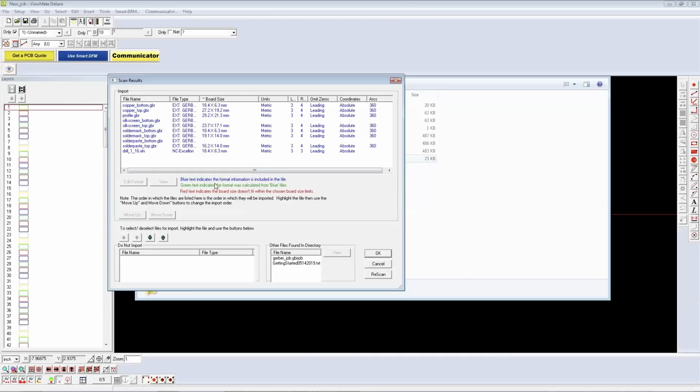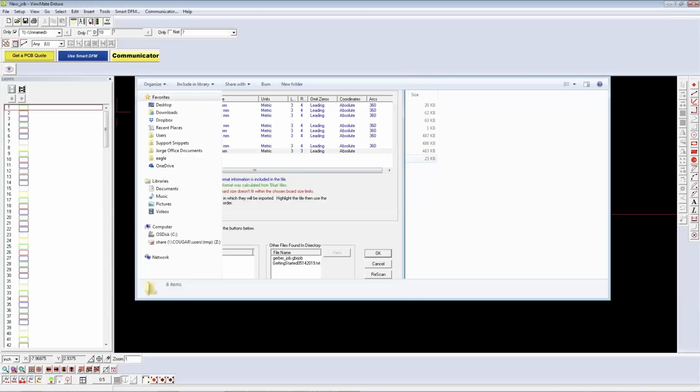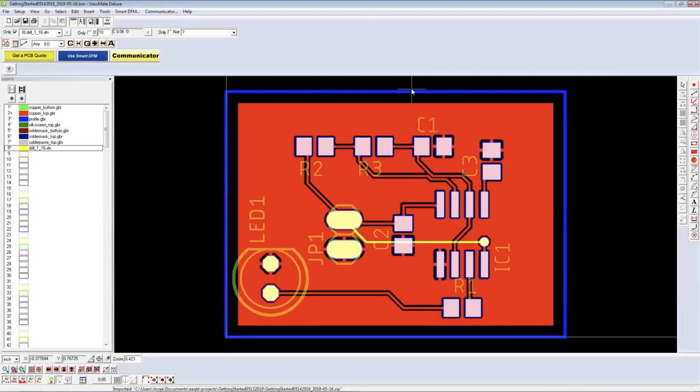As you can see here, green indicates that a format was calculated from the file. Blue indicates that it wasn't included. That can happen sometimes where you get a bad guess. You just have to go and adjust the format. I don't have to do it in this case because they all came in correctly. You can go here and edit the format. So now I'll say OK. And we can see everything looks as expected.